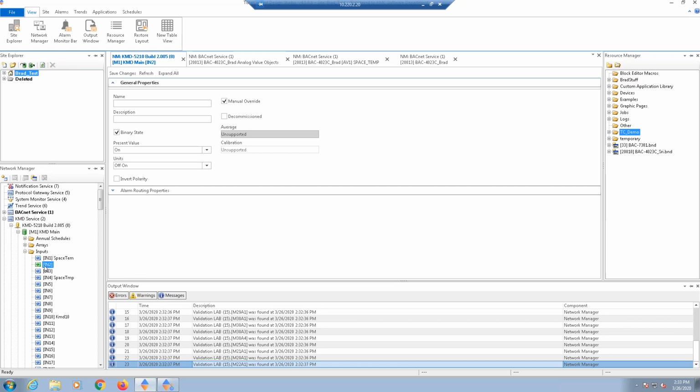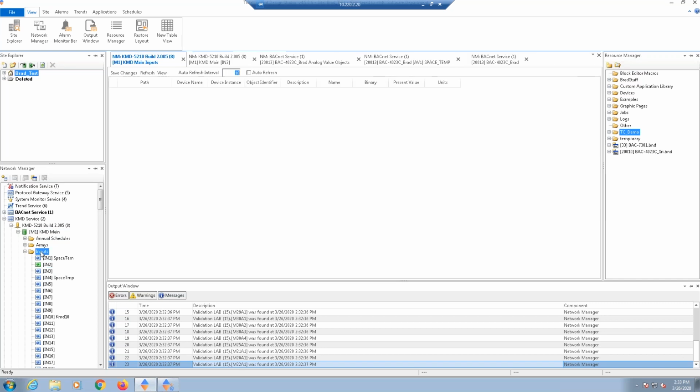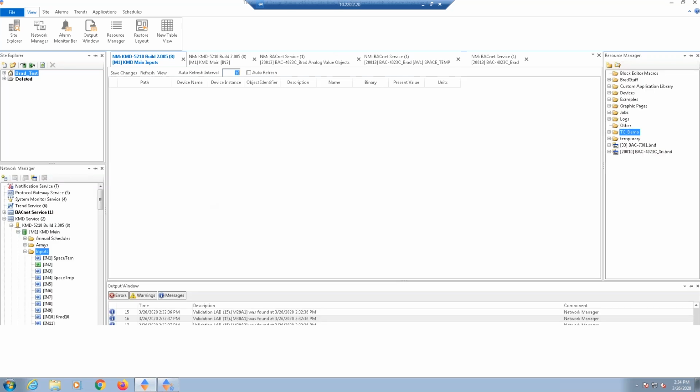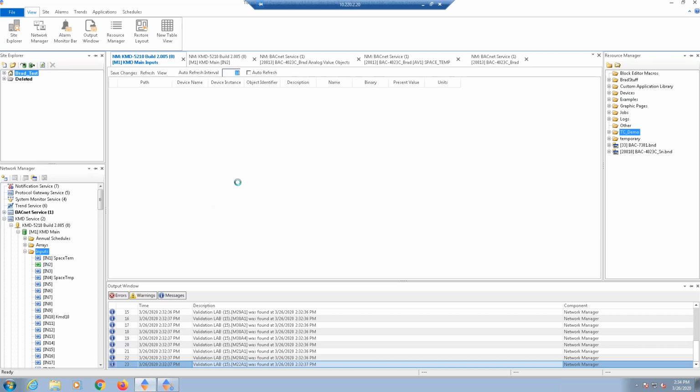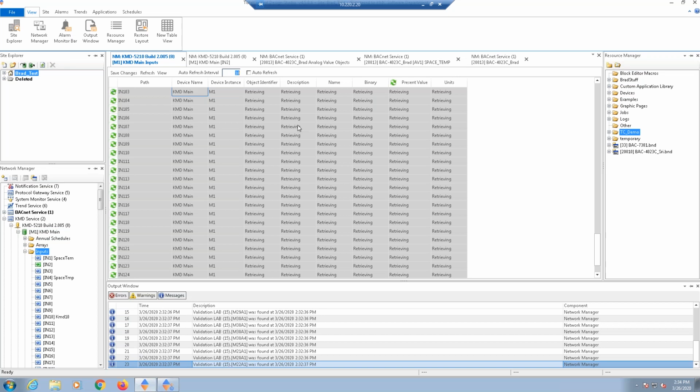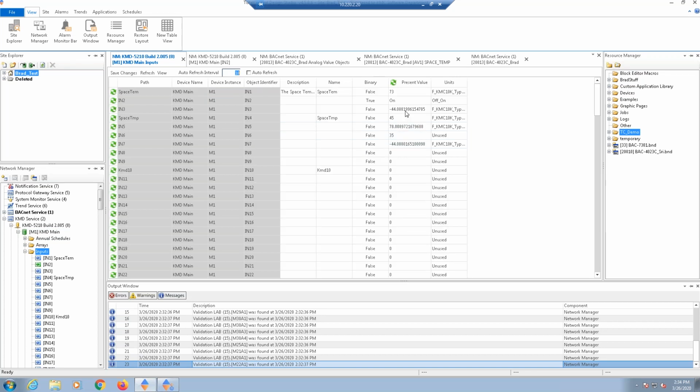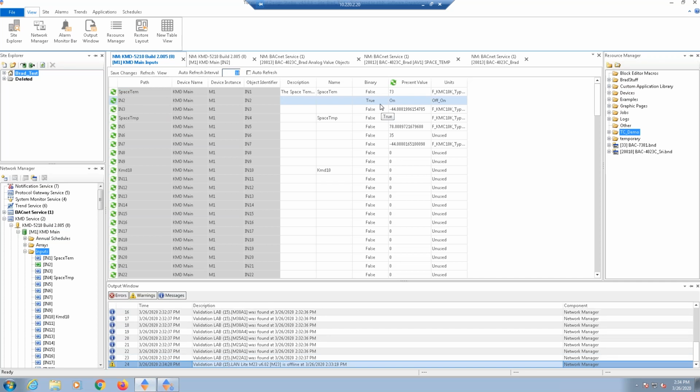If we don't want to just look at the individual point or variable, we can look at the folder itself, and it will have a table view as well, and it will go out and request all the information for all the inputs so that they're read in a table view. So once that information comes back, it'll be presented in a table view so you can see everything. So here's input 2. We can see that it's a binary input. It shows us the present value. It also shows us all the information about the other inputs as well.